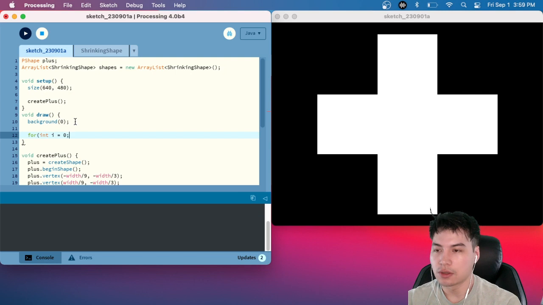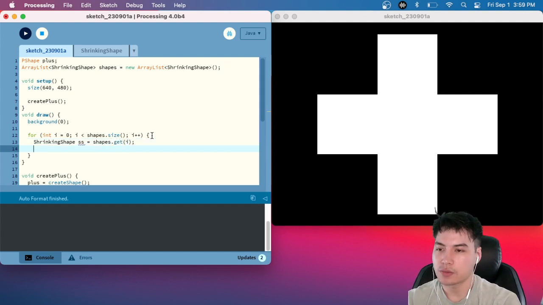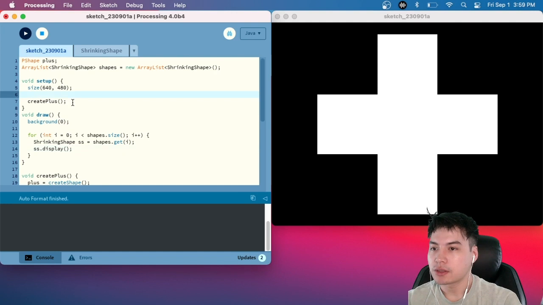And then here in draw, of course, we will say for int i equals 0, i less than shapes.size, i plus plus. And we're going to say ShrinkingShape ss maybe equals shapes.get(i), and then we will run. For now, we just need the display method to get run here, right?